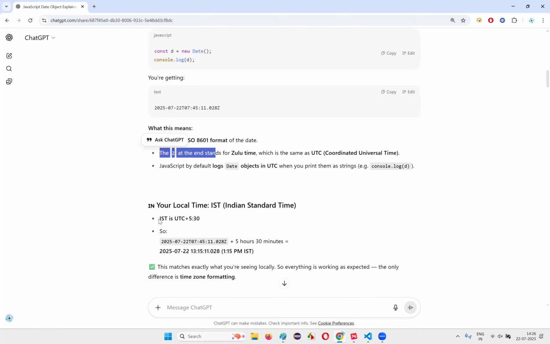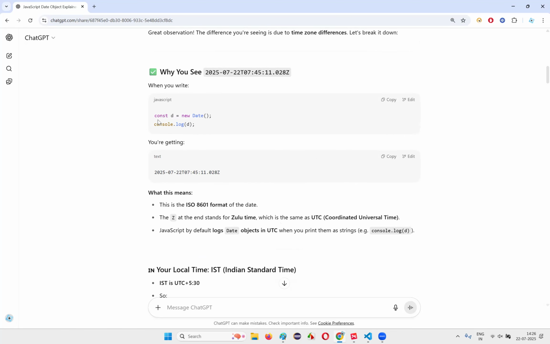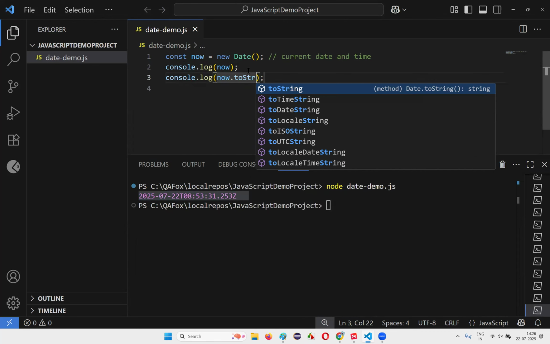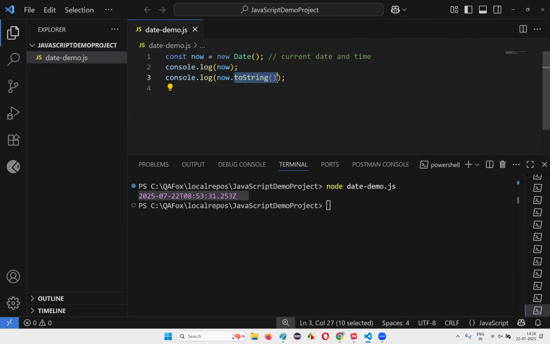So if you add UTC plus 5:30, our time zone, my time zone, which is Indian Standard Time, will come. But what if you want to print this particular time in your format? Then there's another way, guys. That is now.toString, you have to say. You need to call a method on this object known as toString.